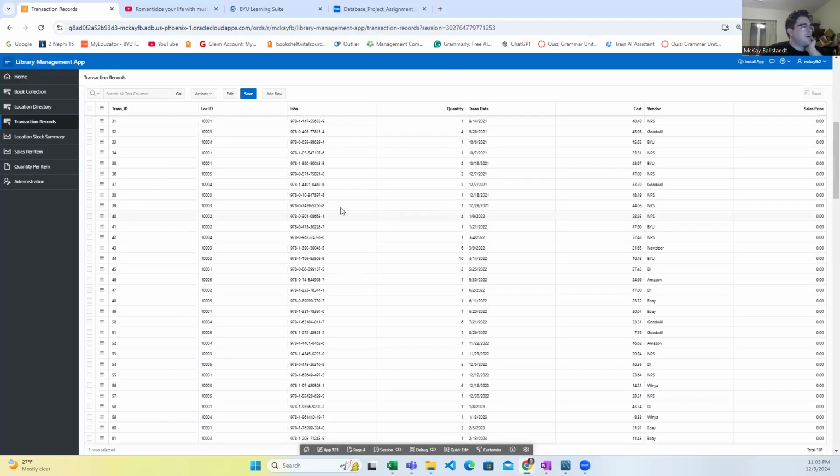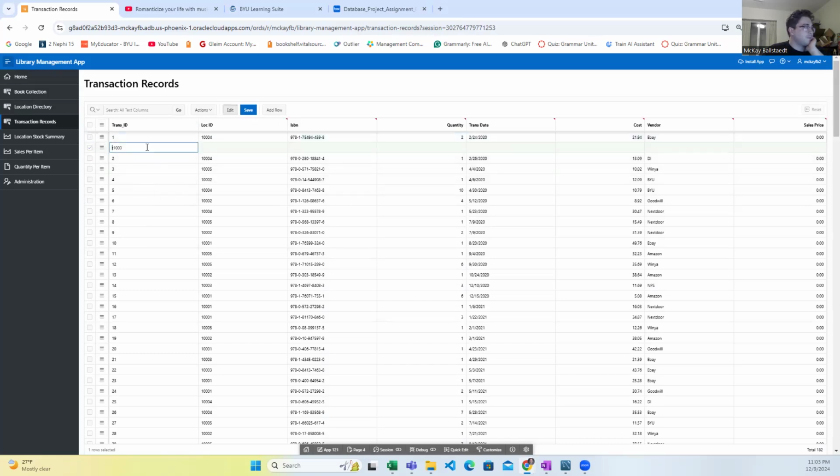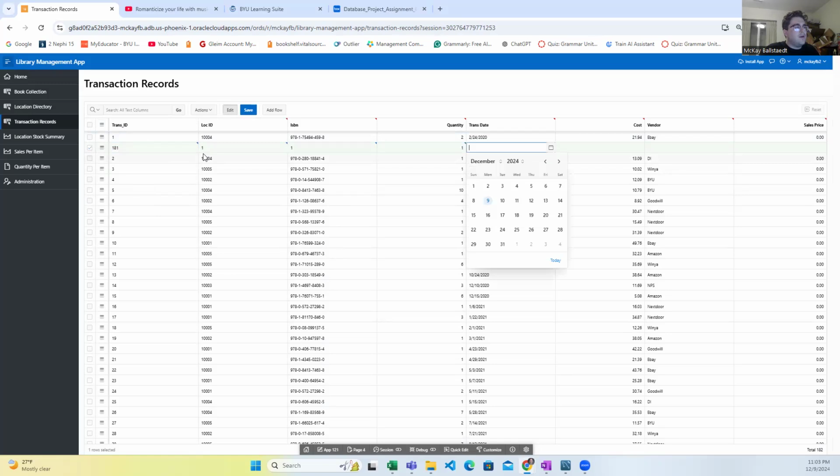This is the beefier one. It has a lot more information, and this one has the most data validation. When we add a row in this situation, some fields are open to whatever we need. Transaction IDs are going to 180 right now, so I've got 181. And if I wanted to, for example, try a location ID of 1, and then say I want to try an ISBN number of 1, quantity 1, transaction date of today.